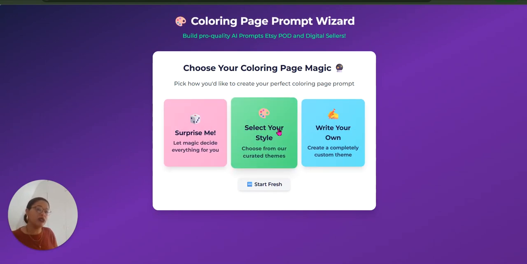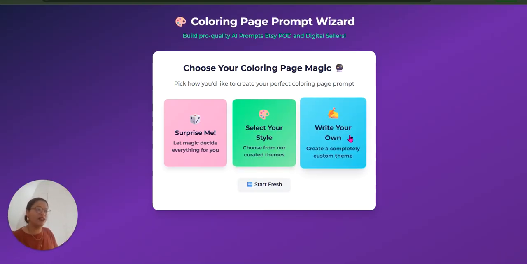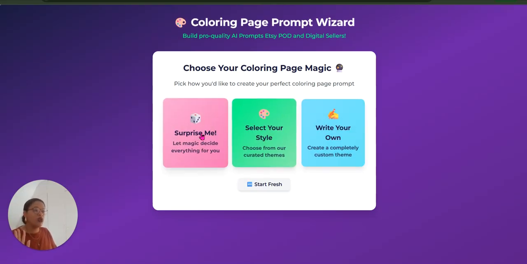Let me select my own styles, because there's like a list. I'll show you now. Or you need to tell the system, I want to write my own. Thank you very much for all of these, but I want to write my own. We have catered for all of you, right? So let's start with surprise me. This is why I said just one button.